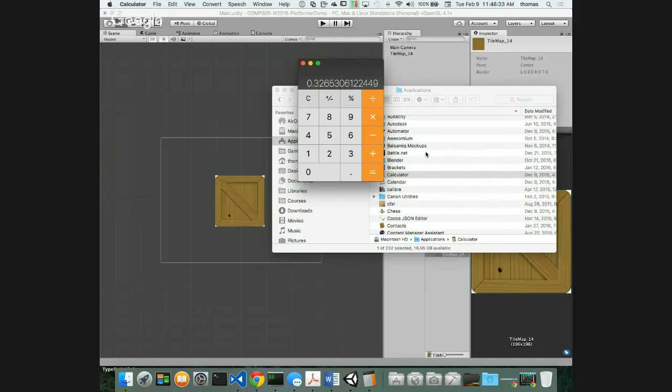And I get 0.3265306, blah, blah, blah. I have to make it exactly 64, right? What would you do in the game? What would you apply? If this is the number, what would you apply to the game to make it exactly or close to 64 by 64?